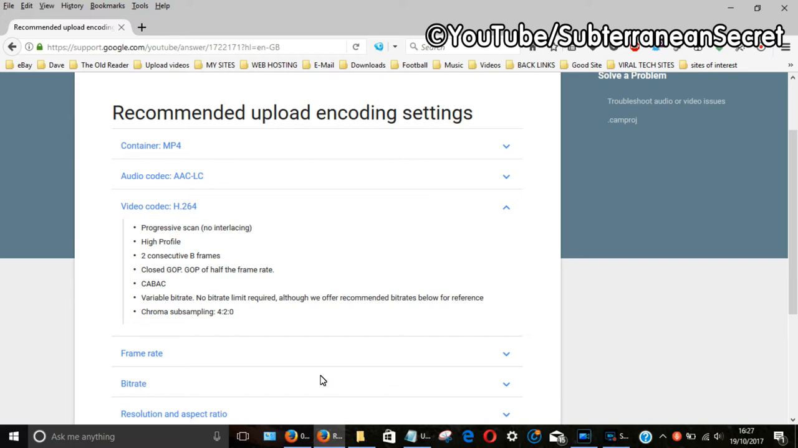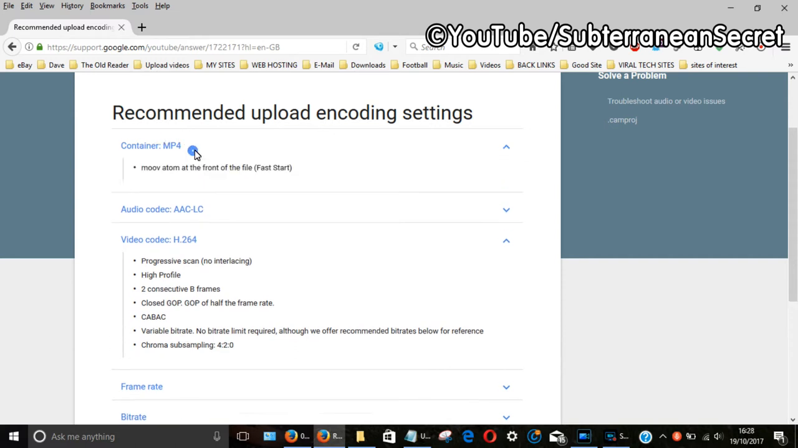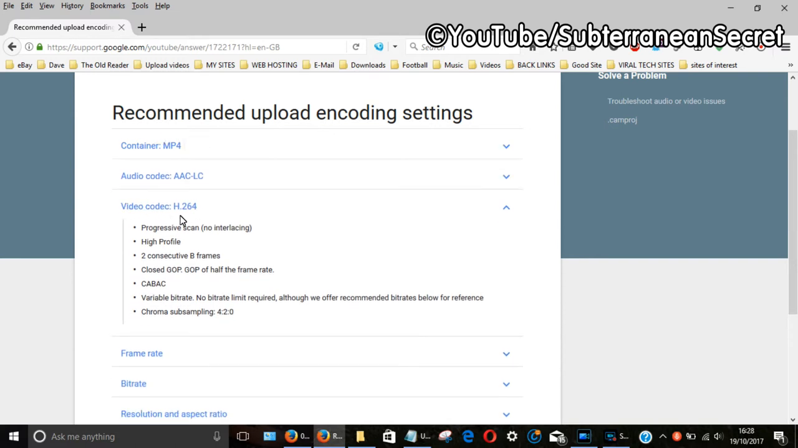Now YouTube, once you upload your video, converts it to the MP4 format, specifically with the H.264 video codec, as you can see here. This is the best format when uploading a video to YouTube. If it's in this format, it will process the video much faster, rather than taking 10-20 minutes, it should do it in good time. So now we know the correct format.